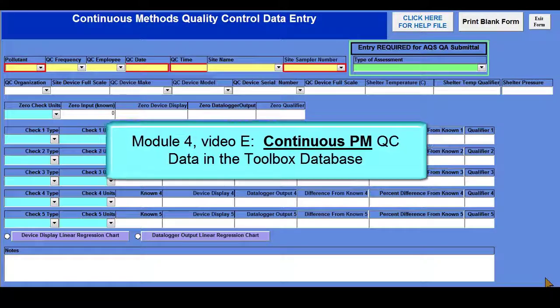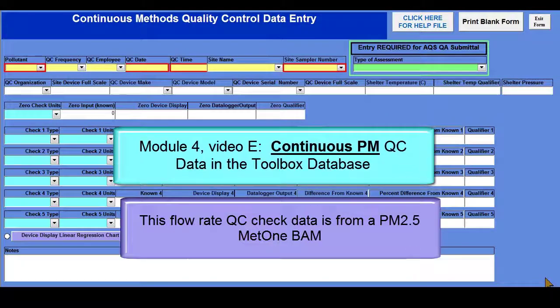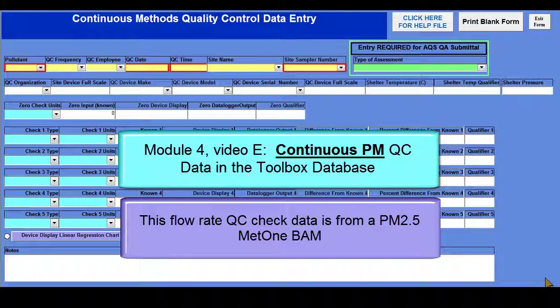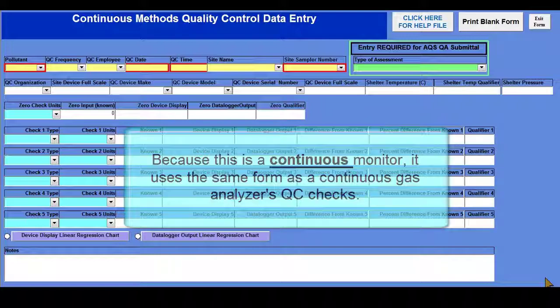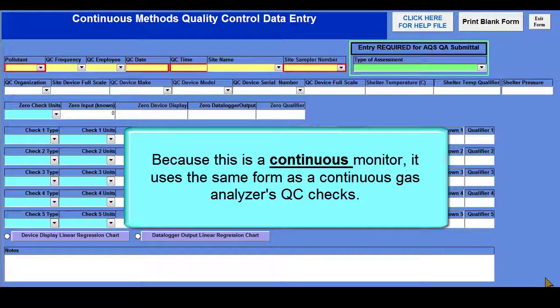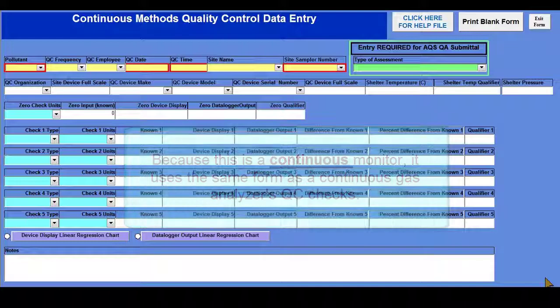So after I have entered my 3 ozone checks into the toolbox, I am going to work on entering my 2 PM2.5 flow checks into the toolbox. And I enter my PM2.5 data and my ozone data into the same form in the toolbox because they're both continuous data. So that form works for both continuous PM, like that's collected with a BAM or TEOM, and it also works for your gaseous pollutants.